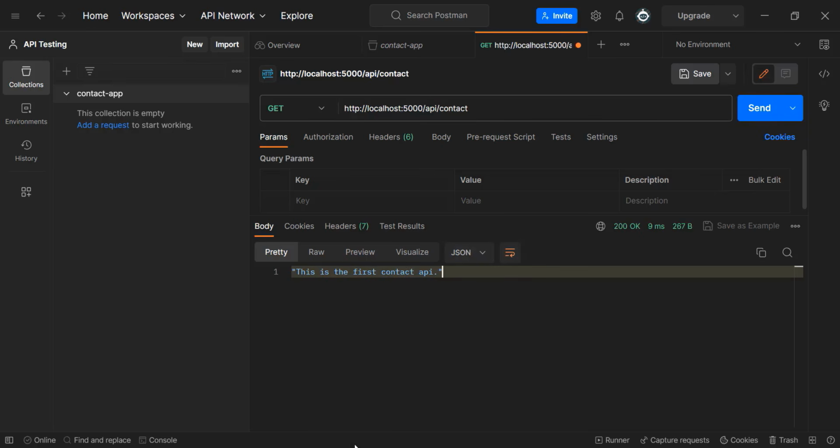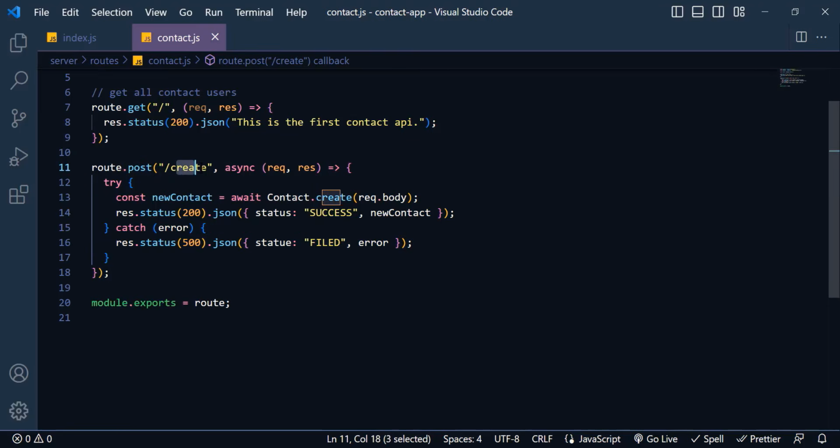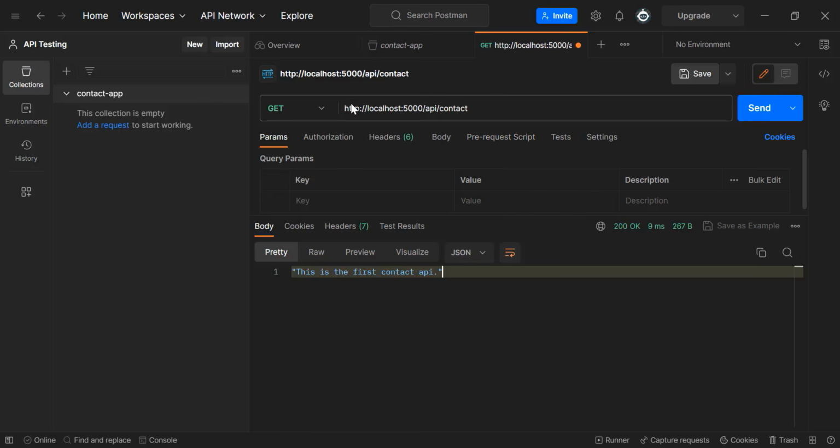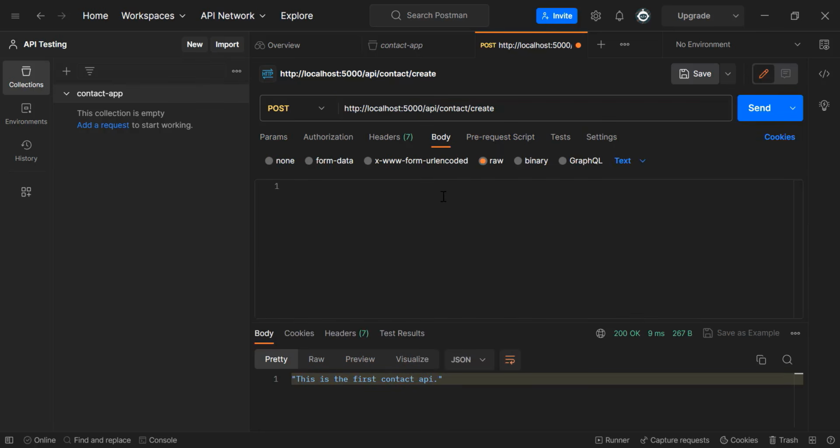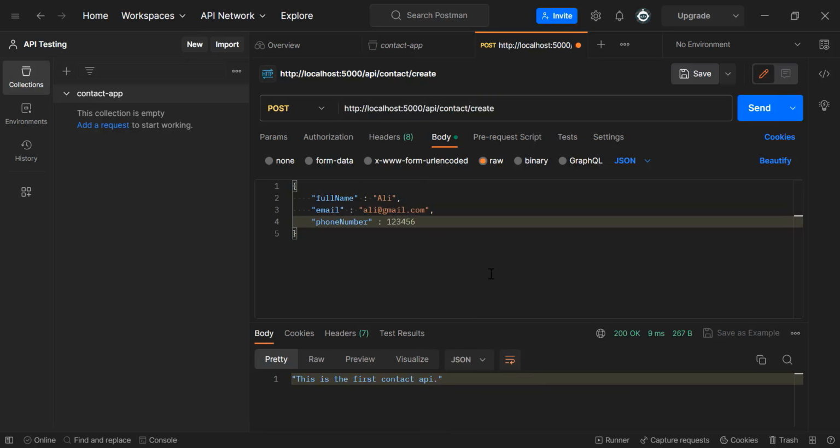Alright, okay guys, now let's check our create API. In this case I'm gonna choose post, and following that you need to write create. Now down here you can see we have body, so just click body, and from here you need to choose JSON because our texts are gonna be in JSON. Now inside here you need to add a block and just write all your inputs here with a text field.